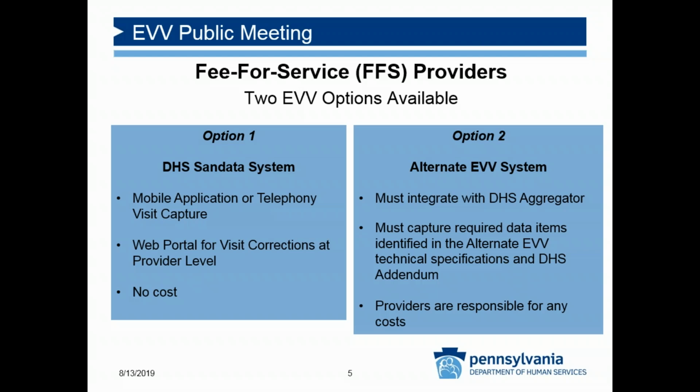So for fee-for-service providers, there are two EVV options that will be available. The first option is the DHS SANdata system, and this is the system that we are offering at no cost to providers. There's the mobile application, or SANdata Mobile Connect, or telephony as the options for capturing the visit information. And then it also includes the web portal that allows the provider to make visit corrections.